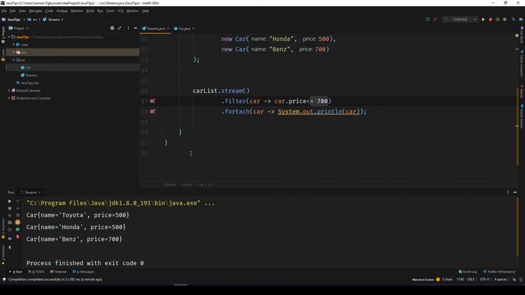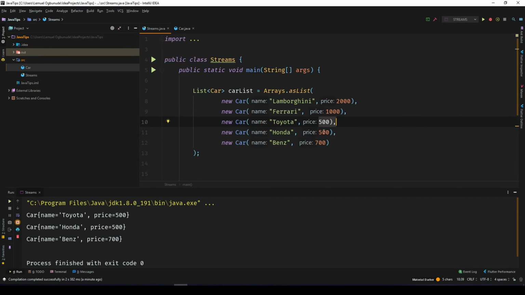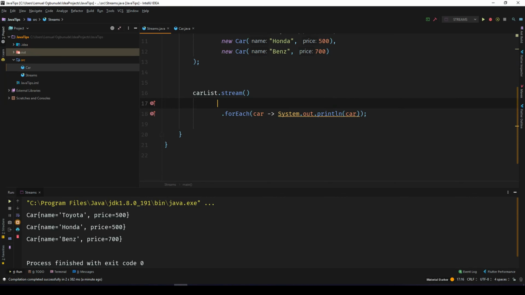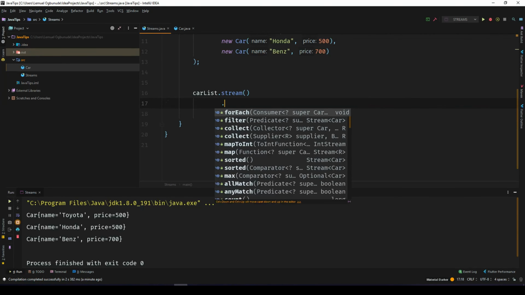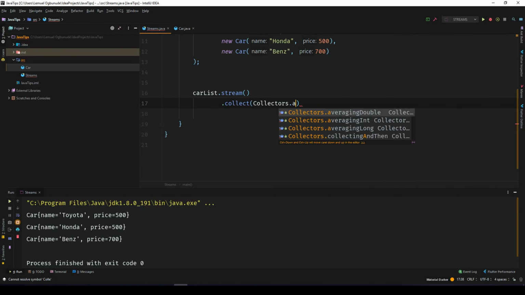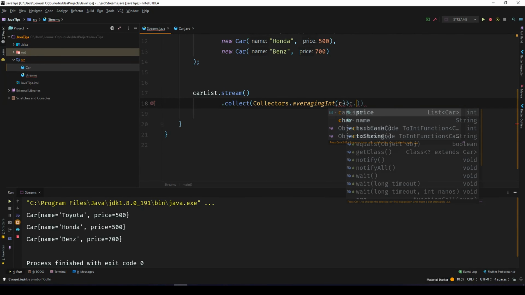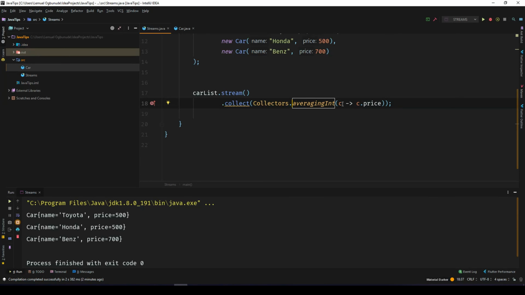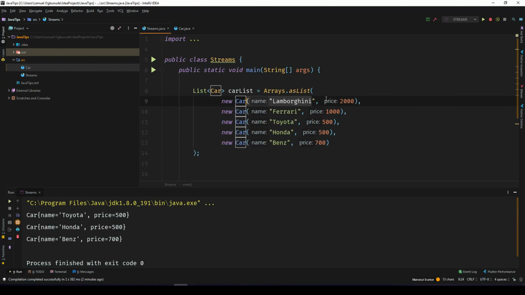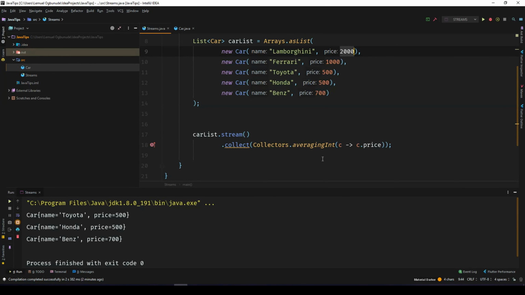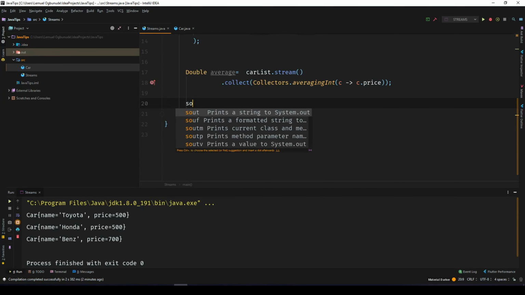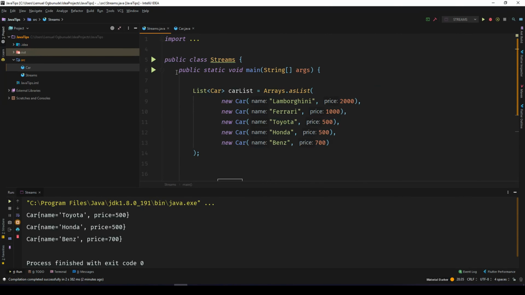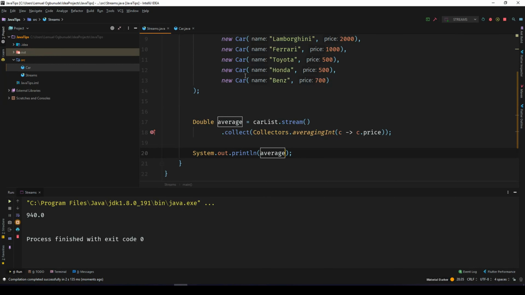Now, let's say we want to find the average price of cars. We can say, give me all the cars and then collect, averagingInt. Use the price of the car to calculate this average, because this object is made up of name and price. What it returns is a double. So we can print out the average. Once we run this program, let's see the average price of cars here. $940.